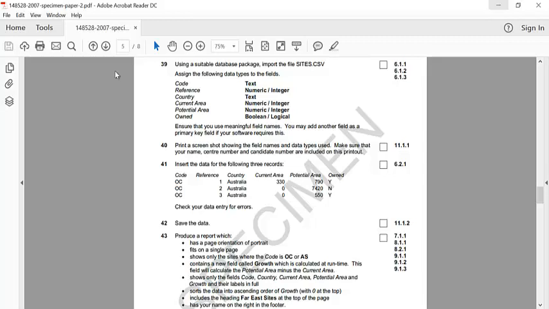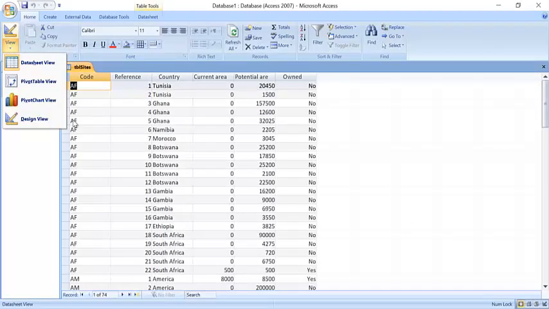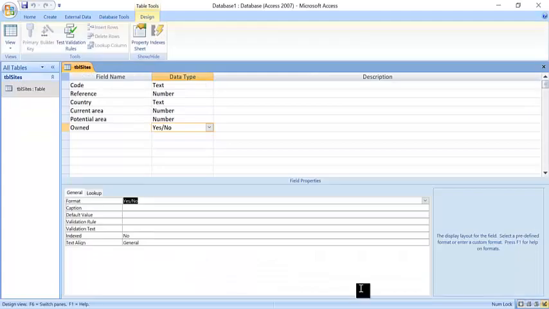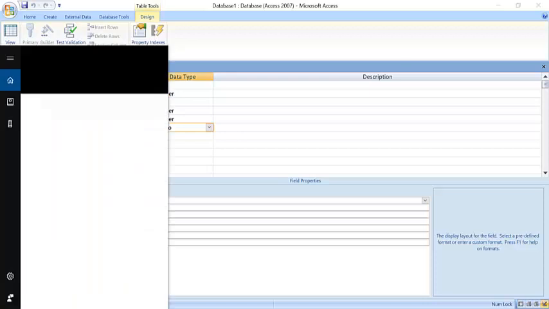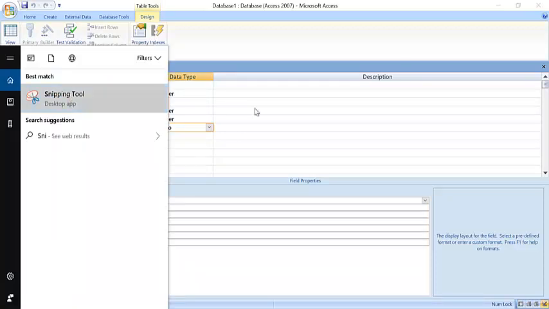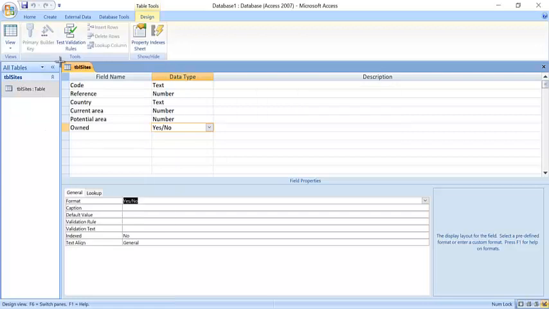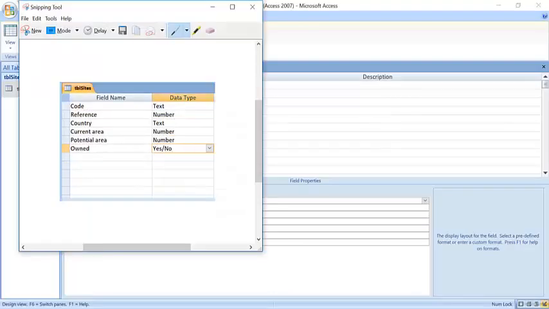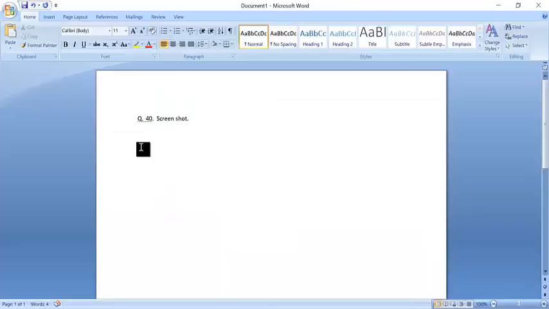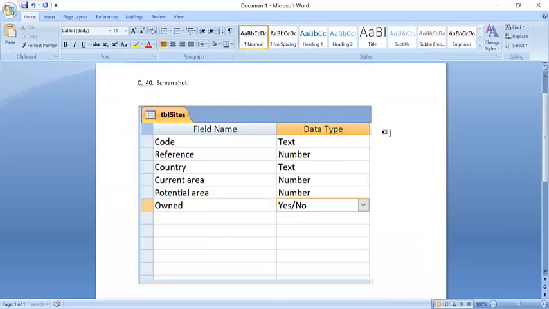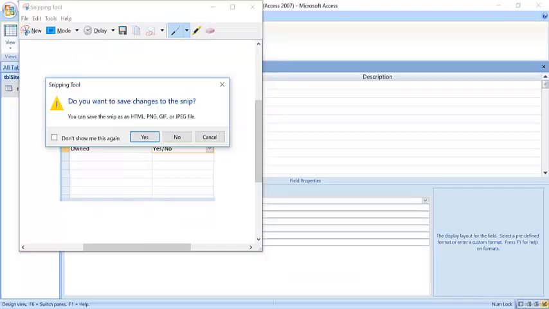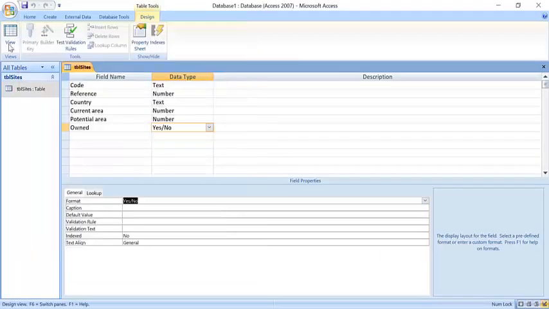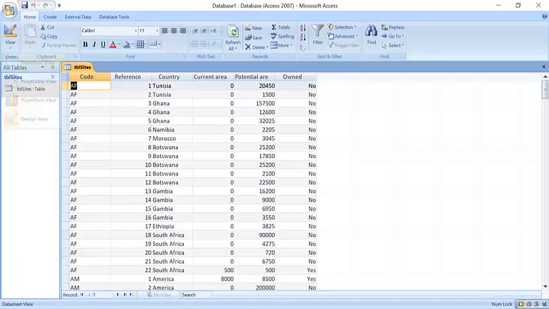So to do that, you have to go back to the design view, and here you have the field names and the data types that we have. And so we use the snippet view. So just click on that, click on new, and then take a screenshot of this part showing the field names and the data type. Open a new Office Word and then use the information right there. That is for question 40. We don't need to save that, so just minimize that. So I'll go back to the datasheet view. I'm done with question 40.